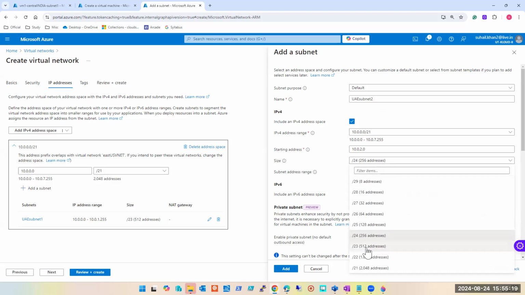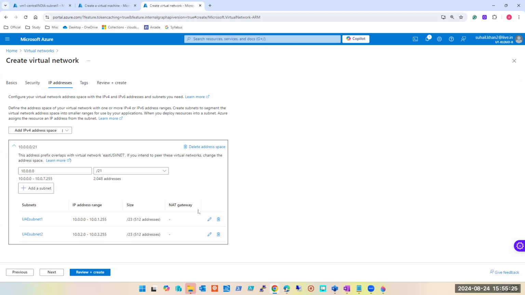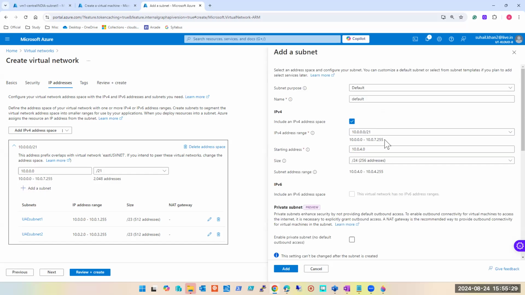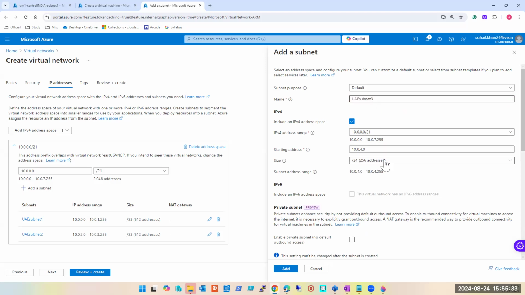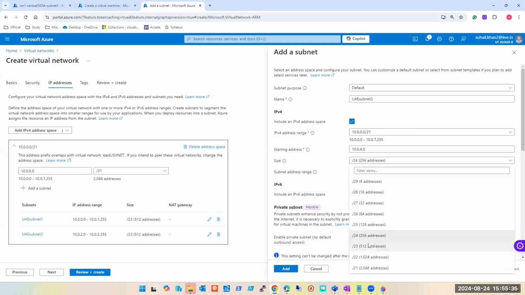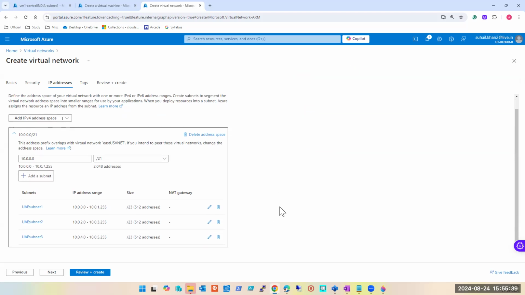Subnet 2. How many IP addresses do I want? 500. Click here. Now, the last subnet. So now I'm fulfilling the client's request. Each one will have 500. Now look at this, guys. Do you know how you are getting 512 for these 500?